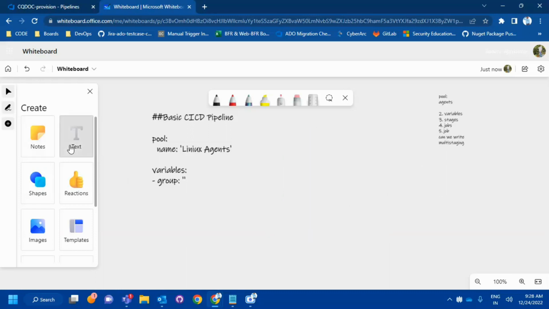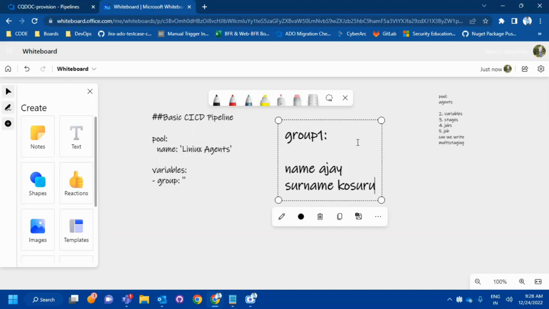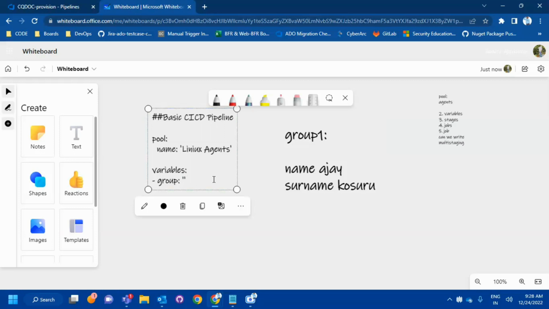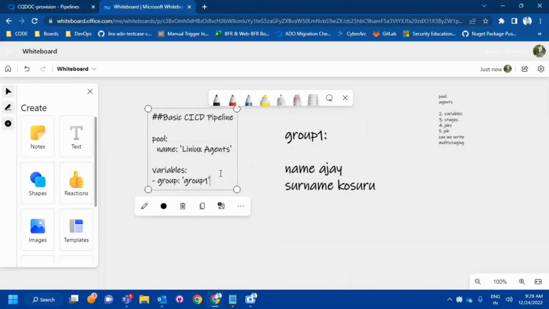For example, I'll take a variable group, group 1. Under this variable group, I declare two values: name is the first one and its value is Ajay, and one more is my surname. So these two I have under group 1. How will I consume these two values? In the group name, I will call just group 1, so that both name and surname I can consume anywhere in my pipeline. Let's see how. To consume that, we need some code to be written.